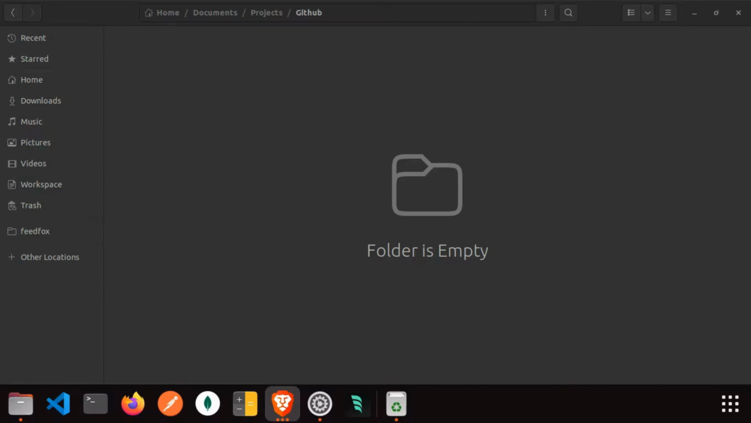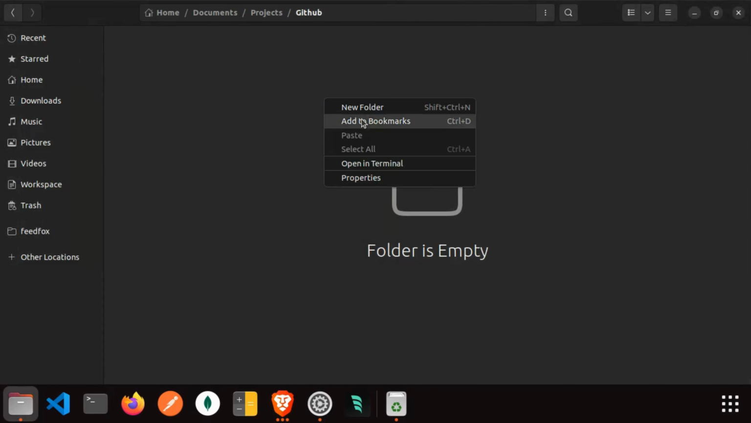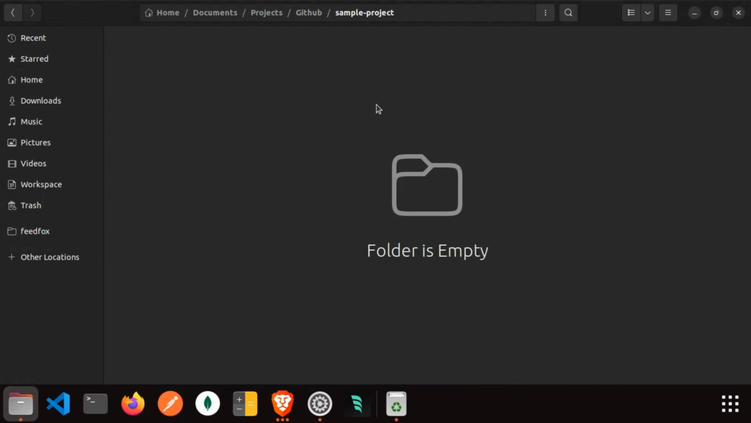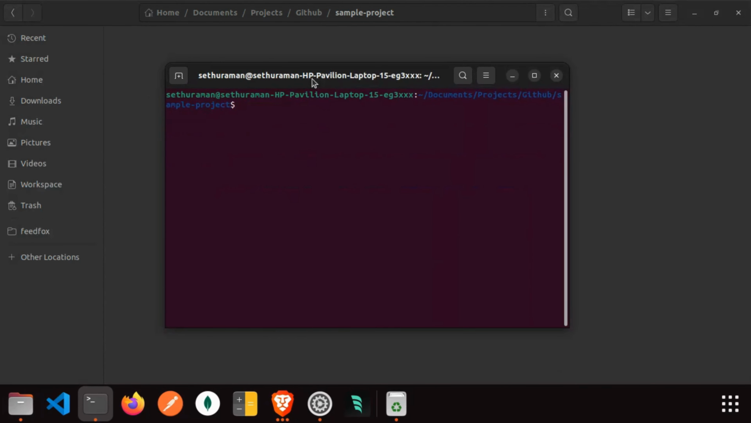Now that we have installed Git and attached our name and email with Git, let's just see how we can use Git to track changes in our project. So I have an empty directory here. Let me just go ahead and create a new folder. I'll just call it sample project. Now let me just go inside the project and open a terminal there. In order for Git to track this project, you have to initialize Git within this project. And to do that, you can use the git init command.